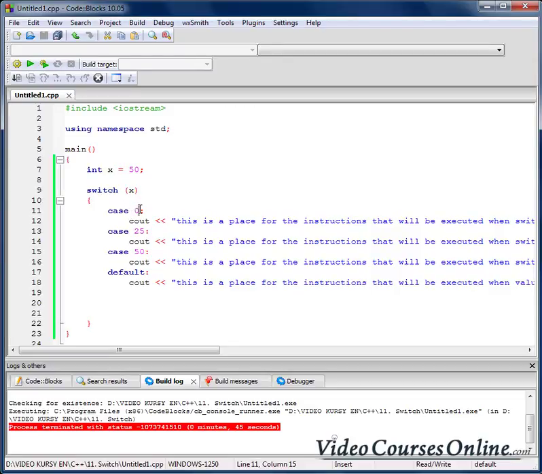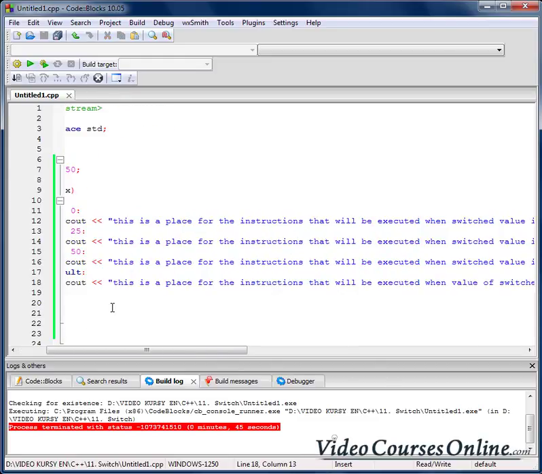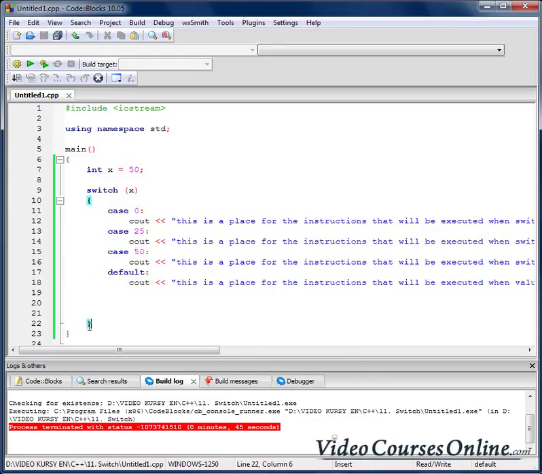Is variable x equal to 0? No. So let's skip that guy here and let's check the next case. Is the variable equal to 25? No, it's not. So let's skip that guy and go to the next case. And is the variable equal to 50? Yes, it is. So let's execute every instruction until the closing curly bracket. So it will execute that guy, and it will execute everything below until it meets the curly bracket.